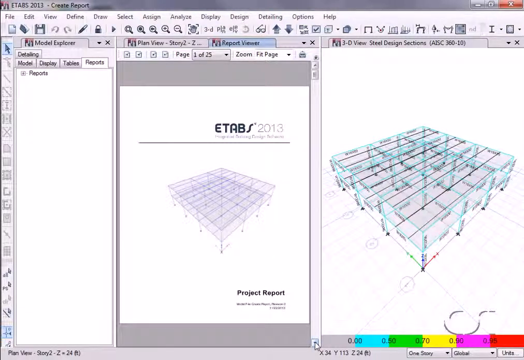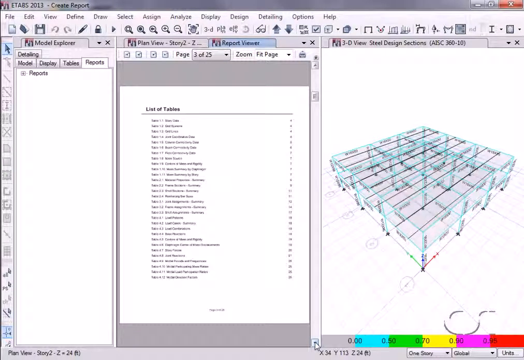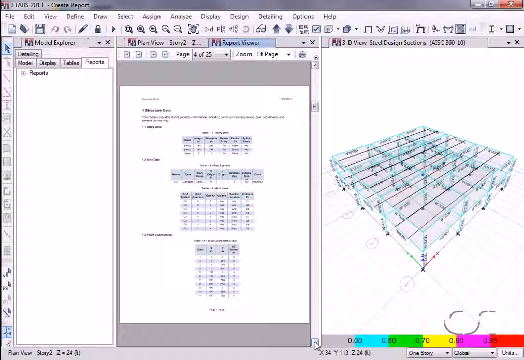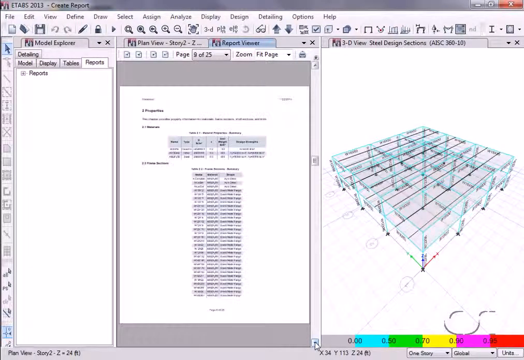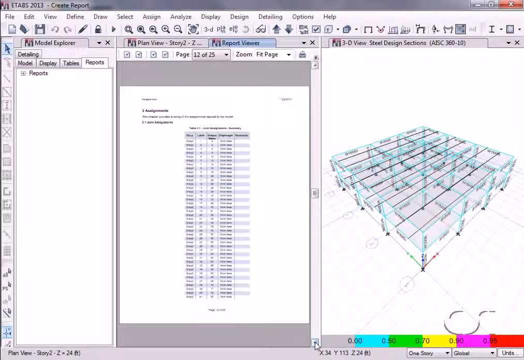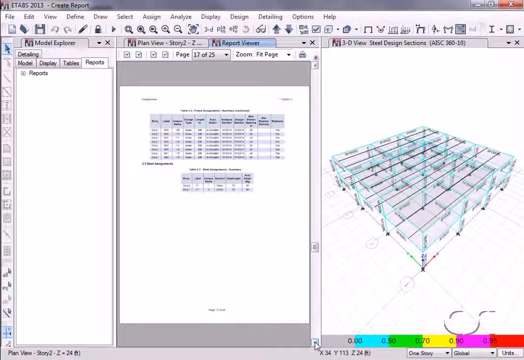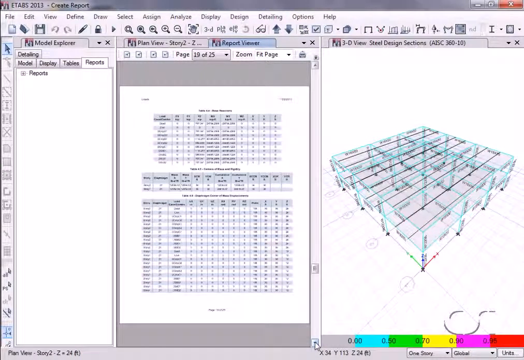This comprehensive report contains a cover sheet, a table of contents, a list of tables, input such as structure data, properties, assignments, loads, followed by results.